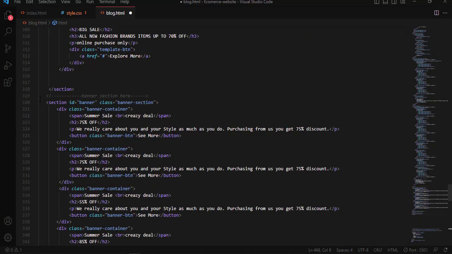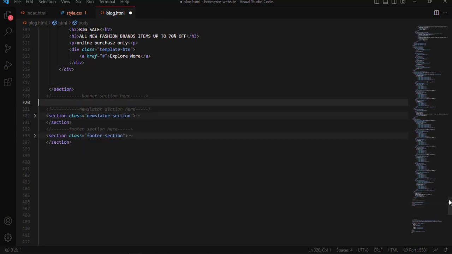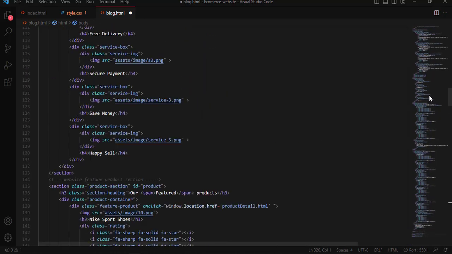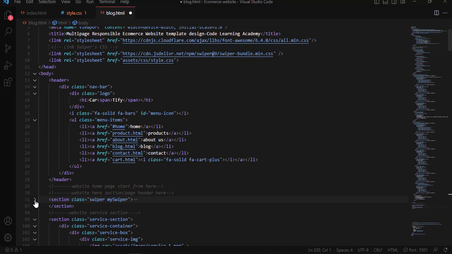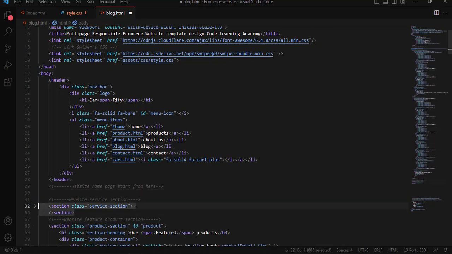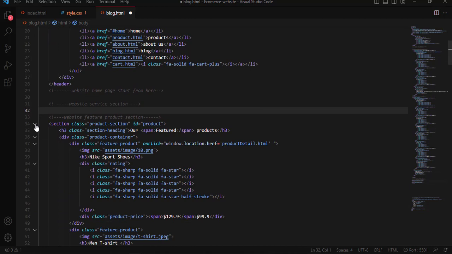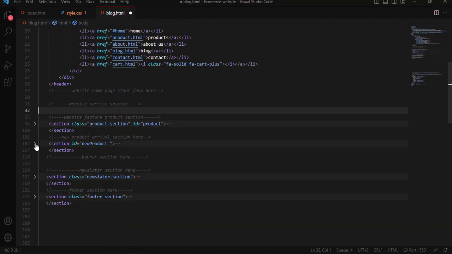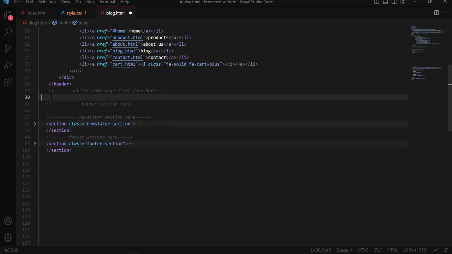Now over here, we are going to remove unnecessary sections. So remove this, it's not necessary, right? Again, remove this service section, it is also not necessary. Again, remove this product section right here and the new arrival product section. Remove this comment again.